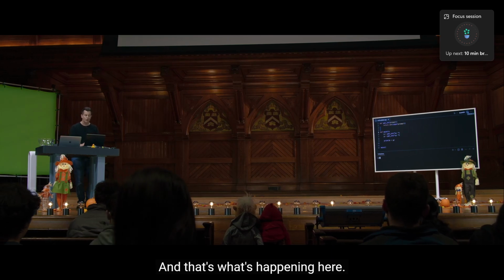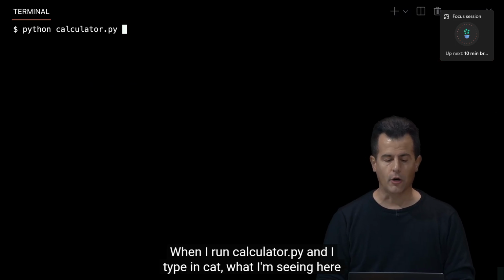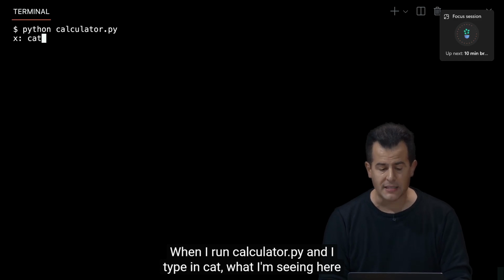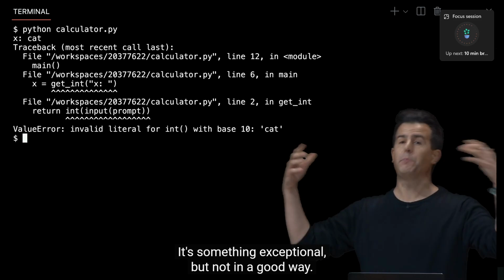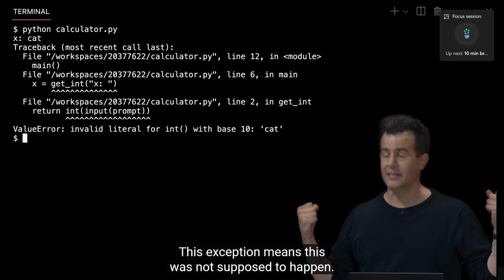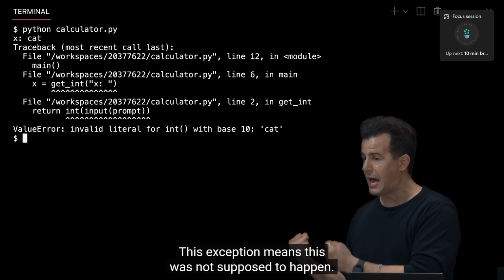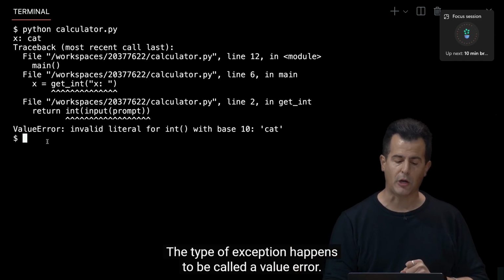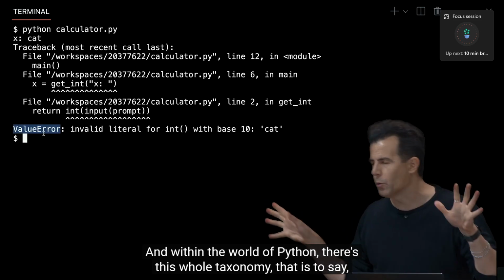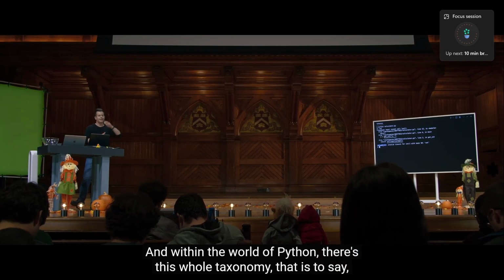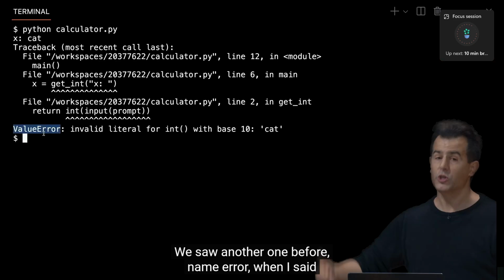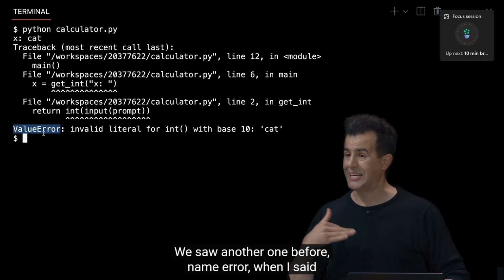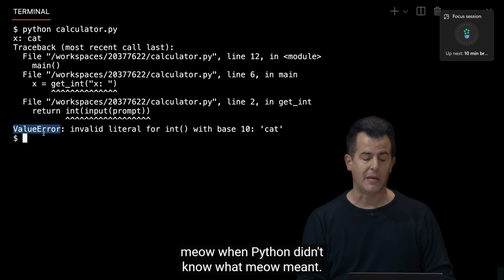And that's what's happening here. When I run calculator.py and I type in cat, what I'm seeing here is actually an exception. It's something exceptional, but not in a good way. Like this exception means this was not supposed to happen. The type of exception happens to be called a value error. And within the world of Python, there's this whole taxonomy, that is to say a whole list of possible exceptions. Value error is one of the most common. We saw another one before, name error, when I said meow, when Python didn't know what meow meant.